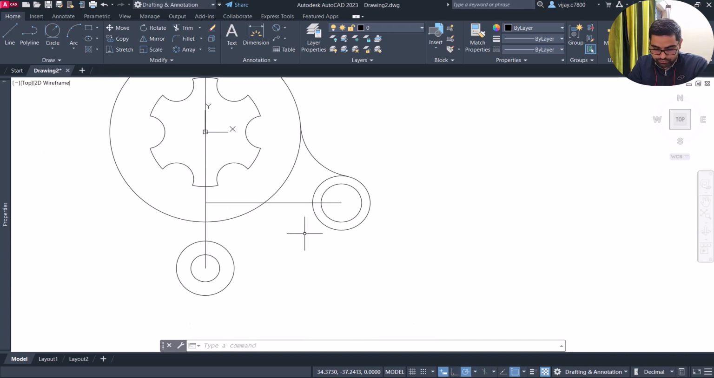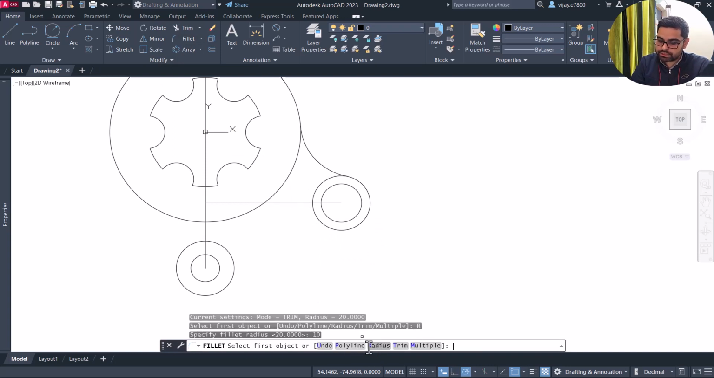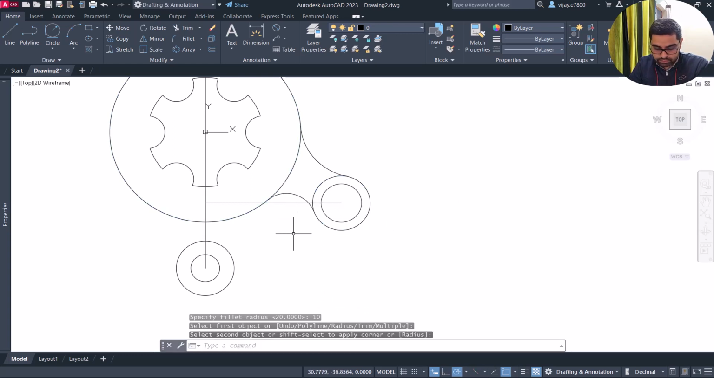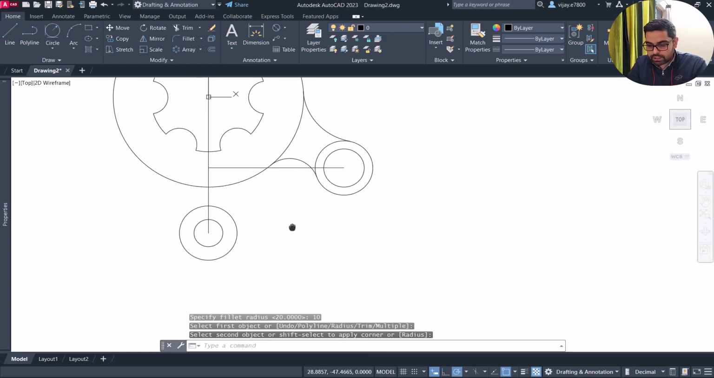After that, what do we need? We need another fillet between this one and this one of radius 10. So use fillet again, specify radius as 10 units, press enter, select this circle and this circle. So this is our 10 curve.